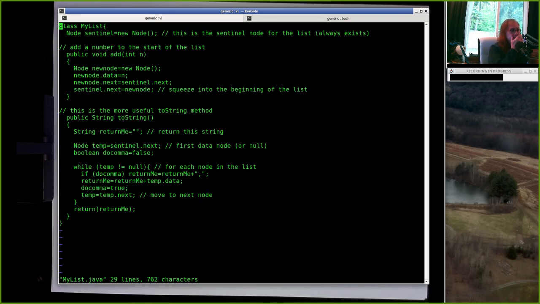So what do I have to do to make a linked list of integers into a linked list of strings? I have to change this from int to string. And that's probably about it. I have to tell my add method that it's receiving a string named n. I have to store that in the data field of my node. And my toString method's going to be exactly the same. So that's one change I have to make, right? So right here, I changed int to string.